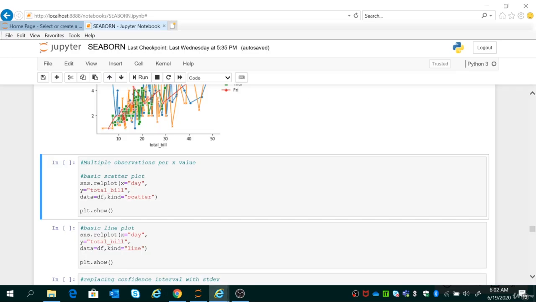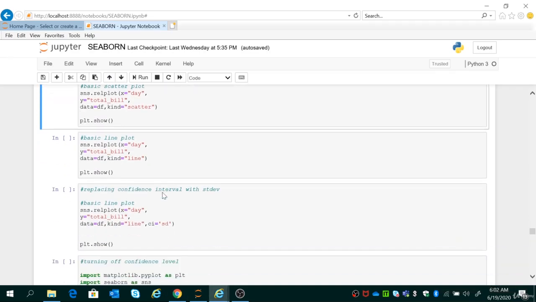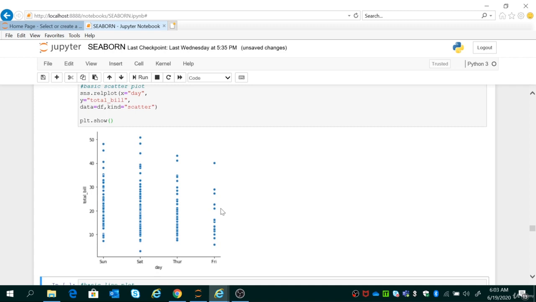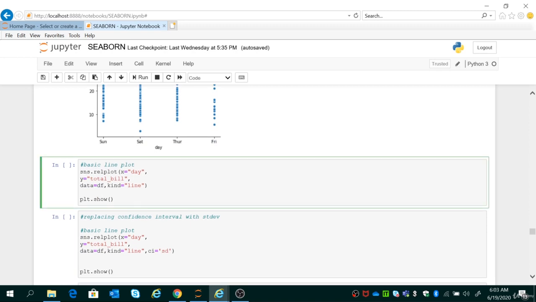So before we move ahead, let's see how it works in the interface. This is the scenario we are discussing, where there are multiple observations per X value. In our tips data set, we have taken X equal to day, and we have 4 days like Thursday, Friday, Saturday, and Sunday. For X equal to Thursday, there are multiple values of total bill, which is our Y variable, and so on. I have produced a basic scatter plot with the help of the relplot function and plt.show, and this is what we get. I don't believe any major visualization can be done out of it. So instead of scatter, we'll put up a line.